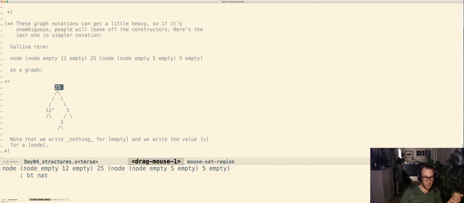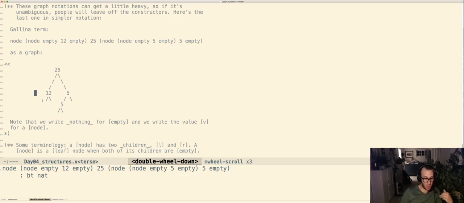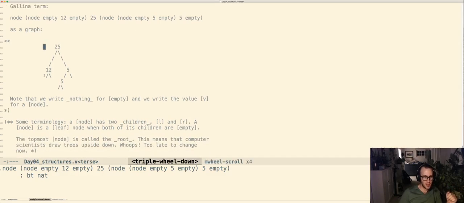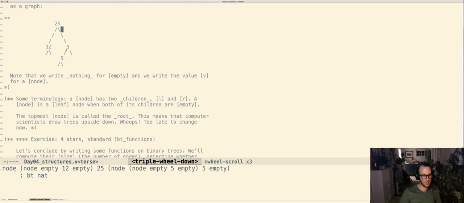25 is at the root. 12 is the left child. 5 is the right child. And 5 is also this leaf, which is a child of that 5. There's a bunch of relevant terminology. Here a node has 2 children, L and R. A node is a leaf when both of its children are empty. Less common terminology: 12 is a sibling of 5 because they have the same parent, a concept you may be familiar with from families and siblings. The root, nodes, empty, and leaf are the critical terminology. There are other bits of terminology we'll come across as we go, but these are the important ones.